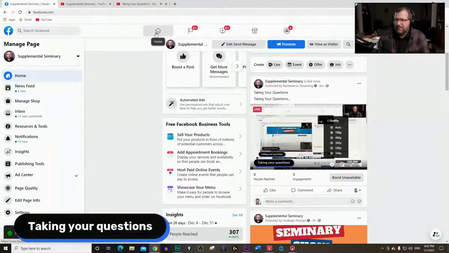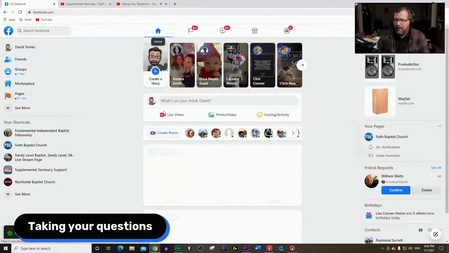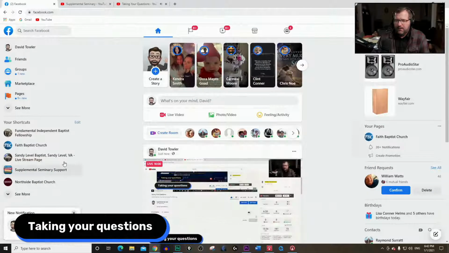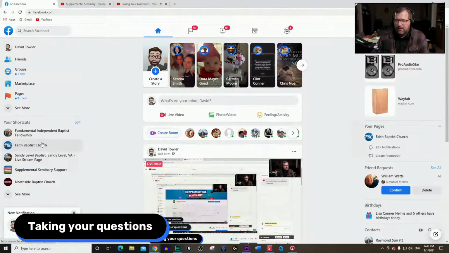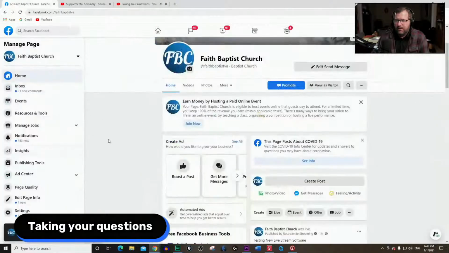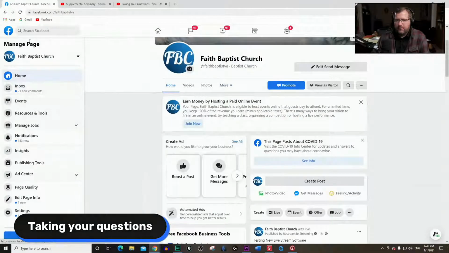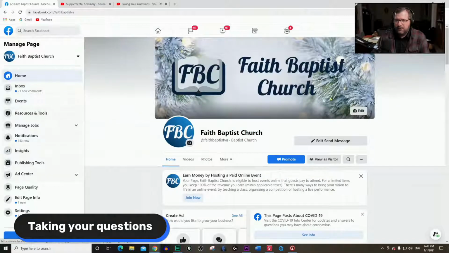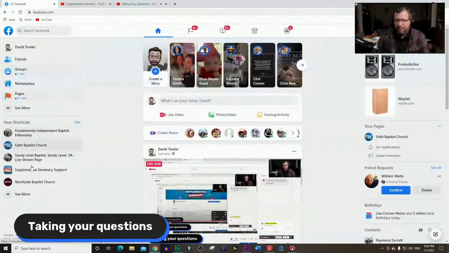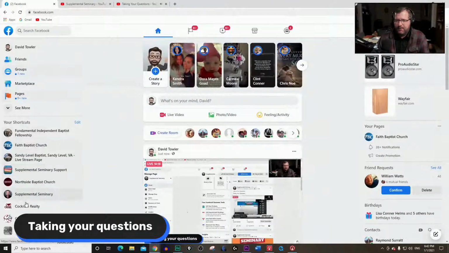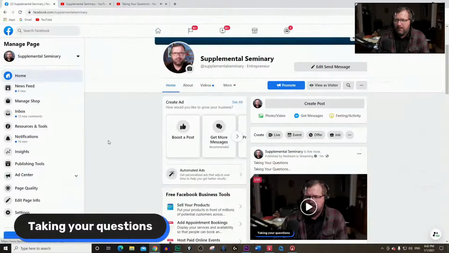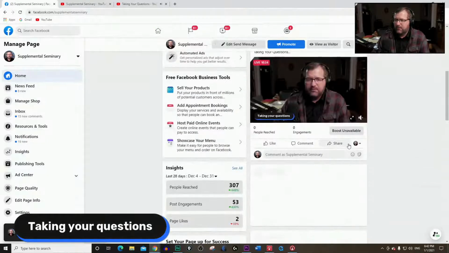So that's shared on my timeline. And I can also go into my church page. Actually, what I'd want to do is go into the Supplemental Seminary page, which I need to back up. I've got too many pages to keep up with. And then I can share it to some other locations within Facebook.